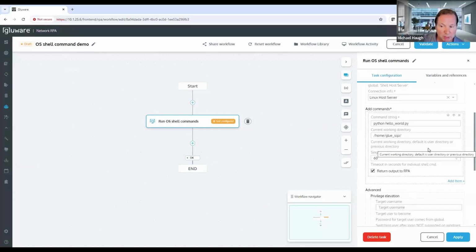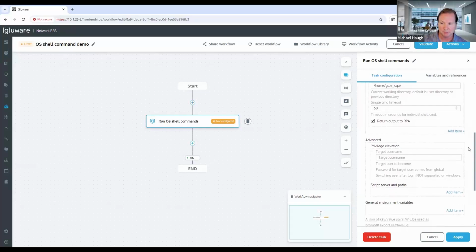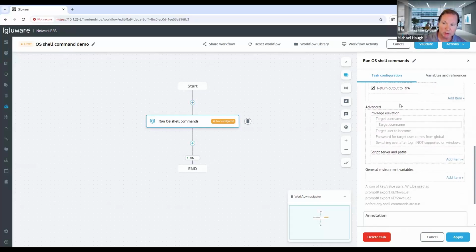So for the beginning part of this demo, I'm going to keep it simple and just simply run this script. I'm not going to add another command, but we'll expand on this simple demo and add other commands in the next iteration. I have the ability to elevate to super user. If I need to switch users after logging in, I can do that. I don't need to in this demo.